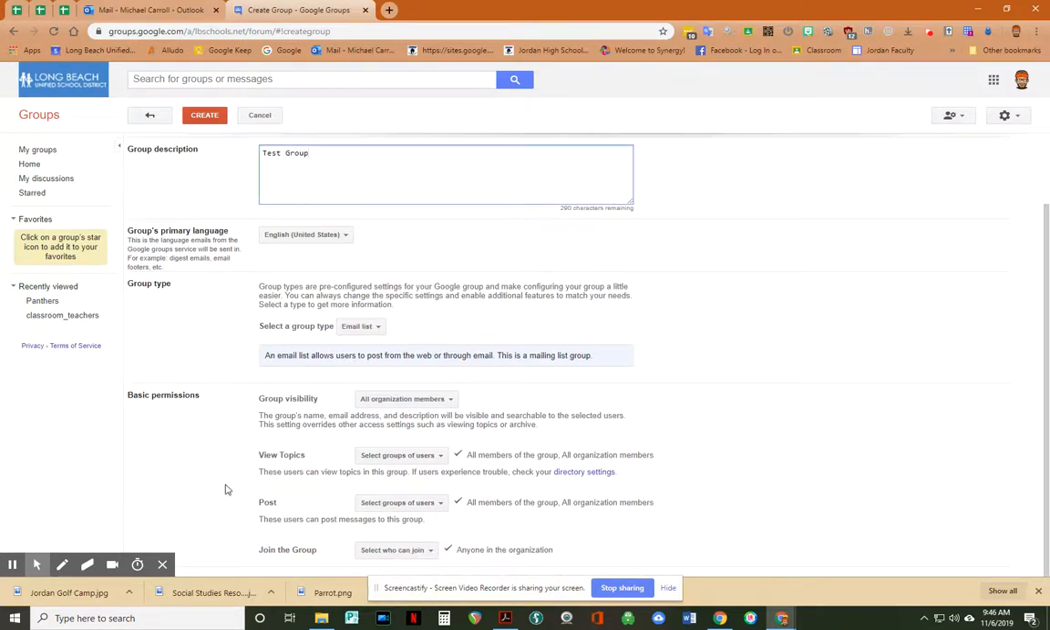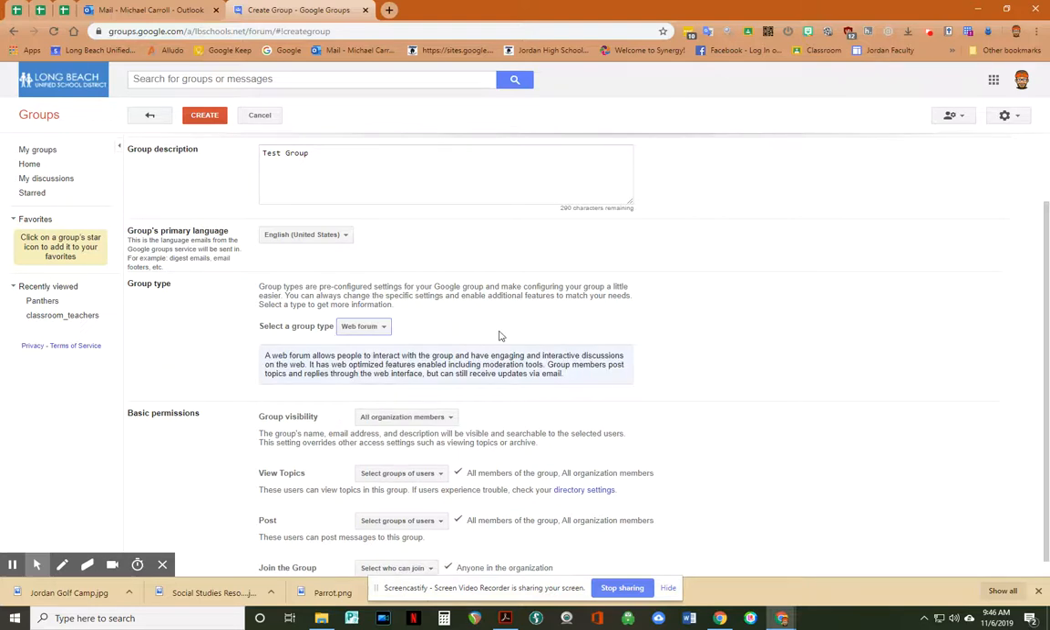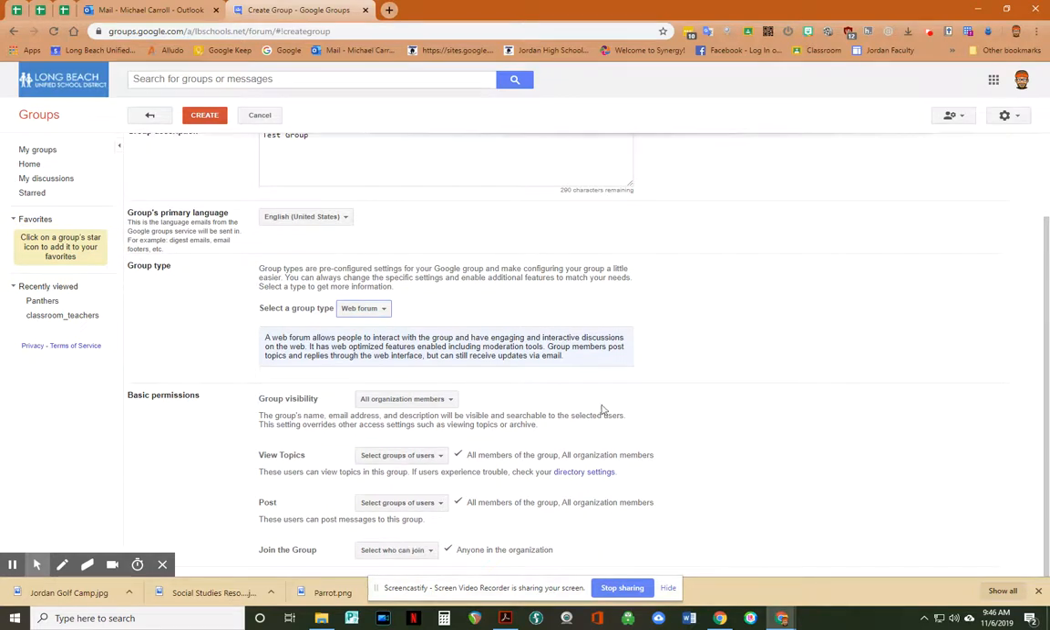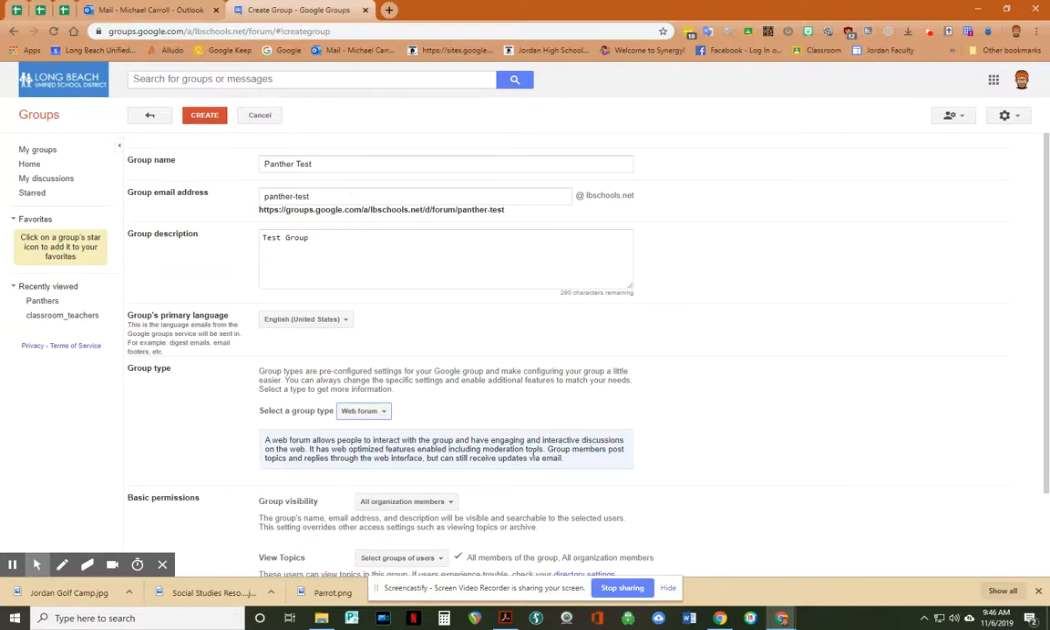And then you have a bunch of choices you can decide on down here. So under group type, I want to choose web forum because that's something I want to put on the Google site. So it says a web forum allows people to interact with the group and have engaging interactive discussions on the web. So it puts it in a web format so we can copy the embed code and stick it somewhere. Then you can choose your basic permissions down here. And then when you are all done selecting these items, you click create.